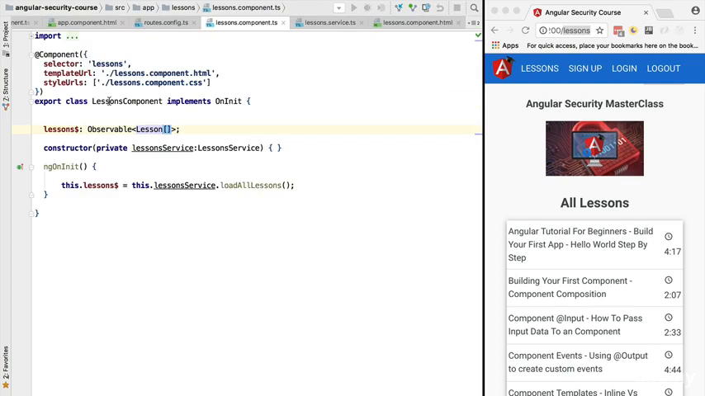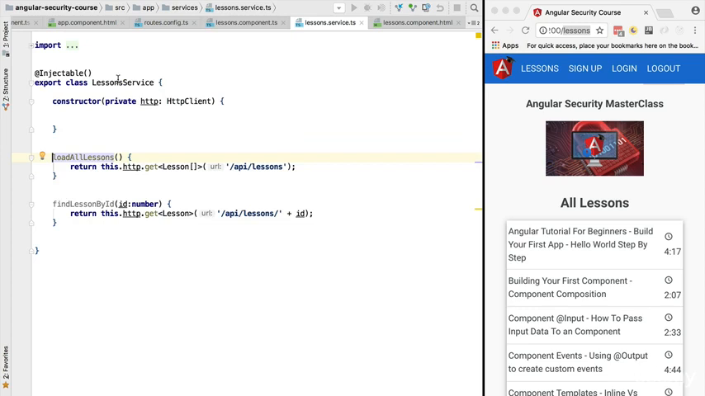Now going back to our lessons component, let's see where this data is coming from. So it's coming from the lessons service. This is using the new Angular HTTP client that provides a more type-safe API. For example, this data is being retrieved via this method, load all lessons. So we are specifying a generic parameter that is going to ensure that the observable returned by this get call is going to be an observable of lesson array.